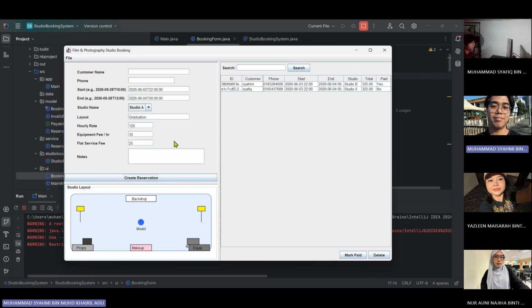After the user has created a reservation, for this part, there is a studio layout, so the user can know what to expect when they reserve their photography studio. Moving on to the right side, this is the admin or backend side, which receives the information from the user.